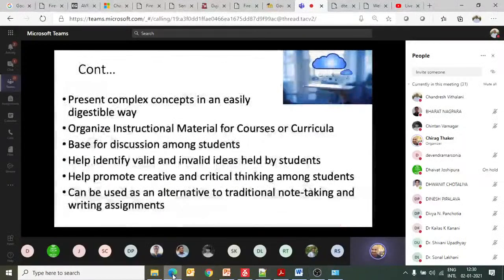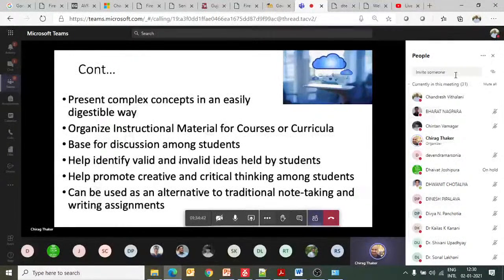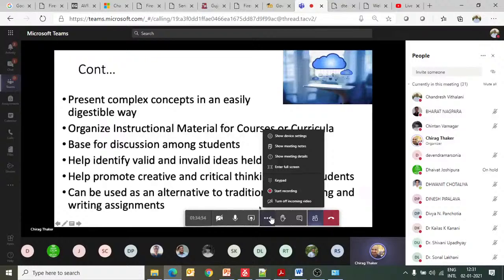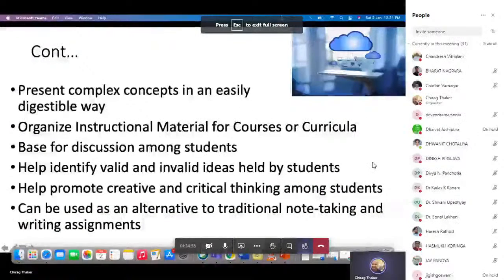So if I want to promote creative and critical thinking both among students, this is one good way. It can be used as an alternative to traditional note taking and writing assignments kind of stuff. So आप इसको use कर सकते हैं note taking and writing assignments की जगह. It's an alternative approach.